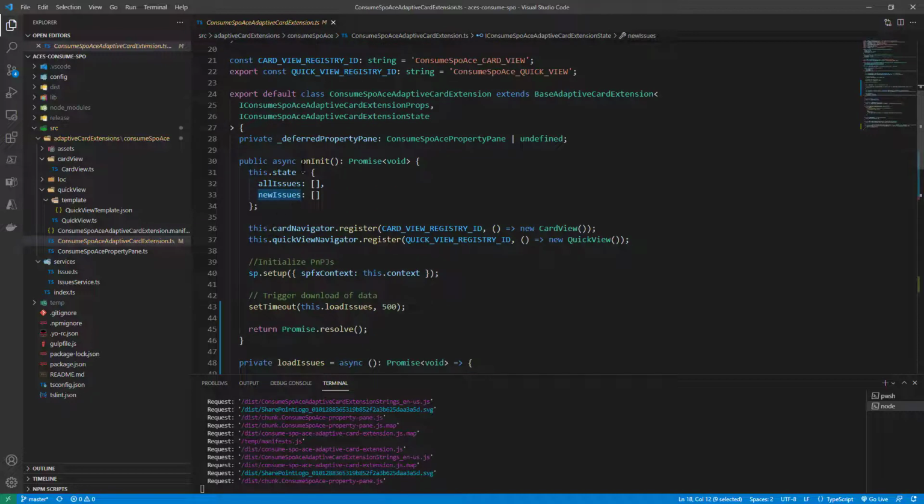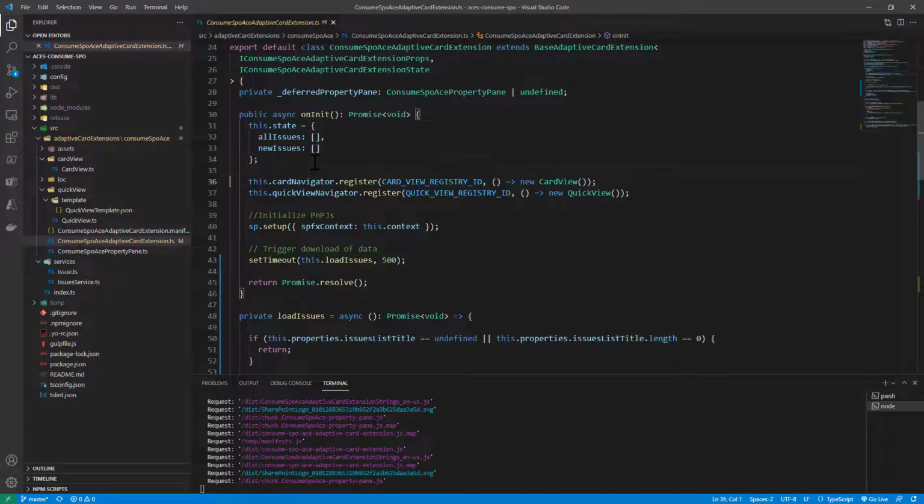So in the onInit method of my adaptive card extension, after registering the card view and the quick view of my ACE, I can set up the PnPjs context providing the SPFx context as an input argument. And then, in order to not block the onInit method, I set a timeout of half a second to start loading the issues list.